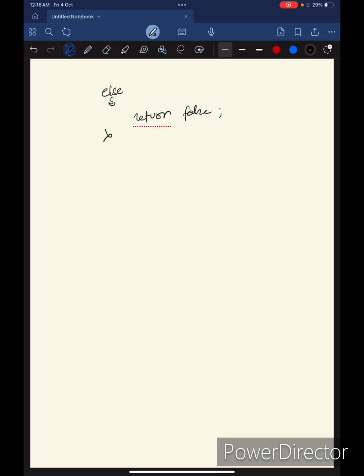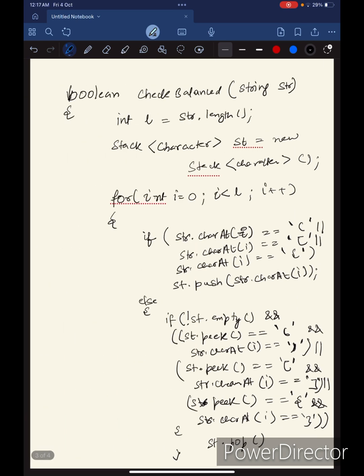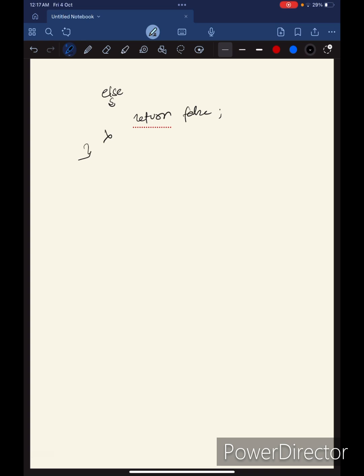What if I went through the entire loop and never encountered a false? Just give me a moment. Okay, I have closed it. This is the closing of the for loop.